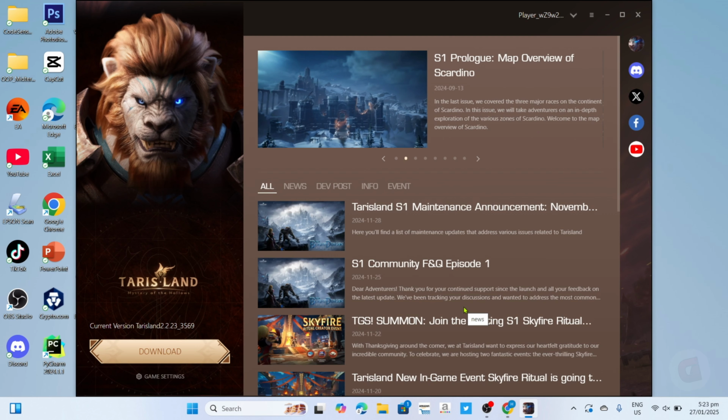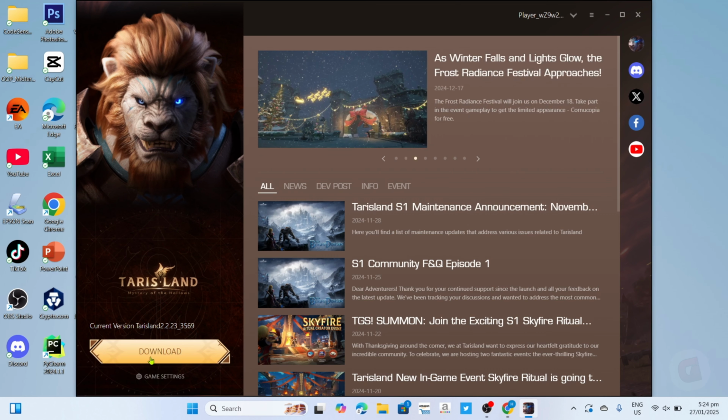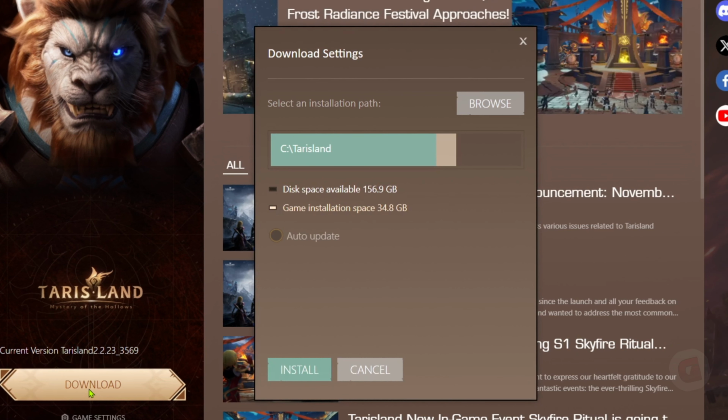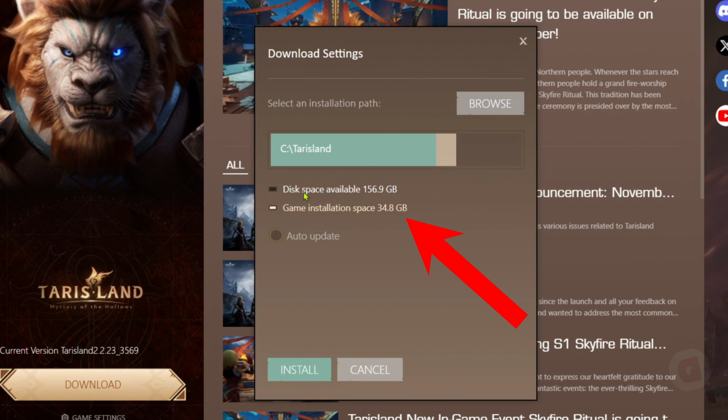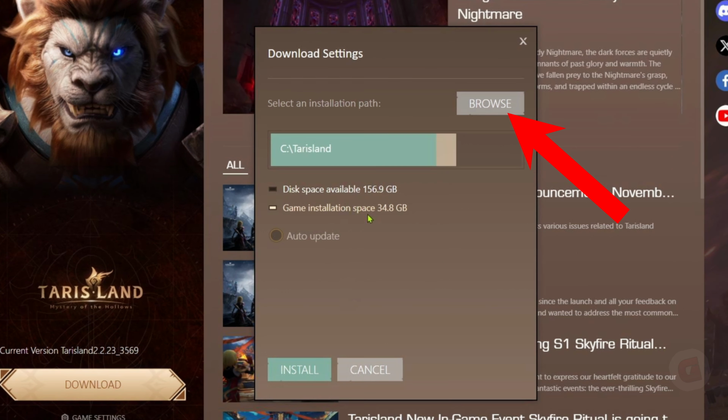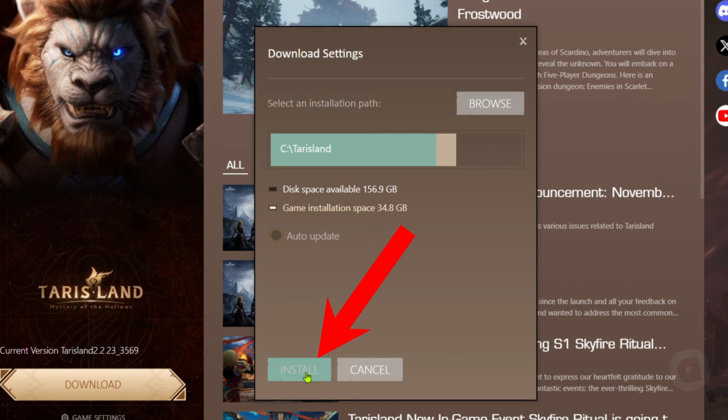Now that you have your account, you can start installing the actual game by clicking this download button right here. Then Tarisland will show you the total game size and the location where the game's installation files will be saved. If you want to change it, just click browse and then set it to the folder where you want to save it, but if you're already fine with the location, just click install.